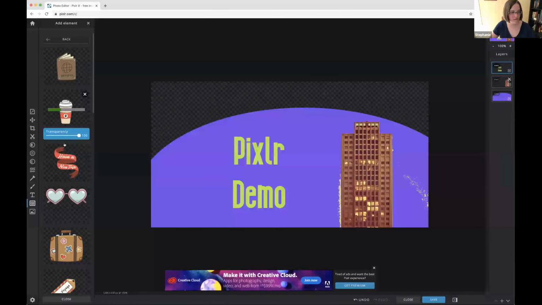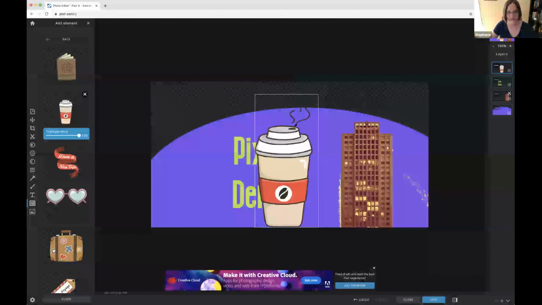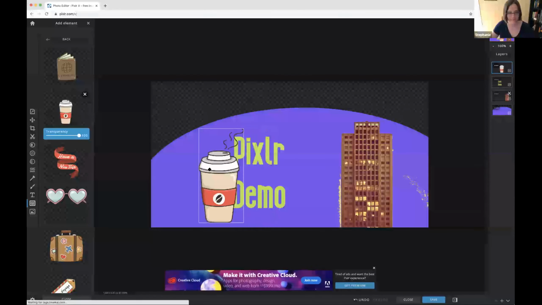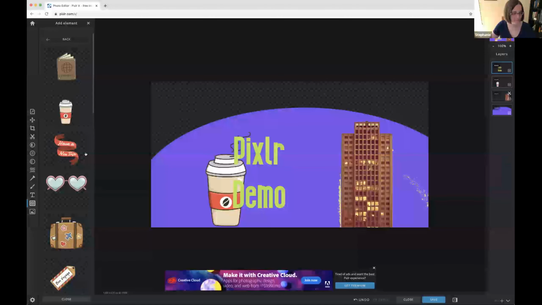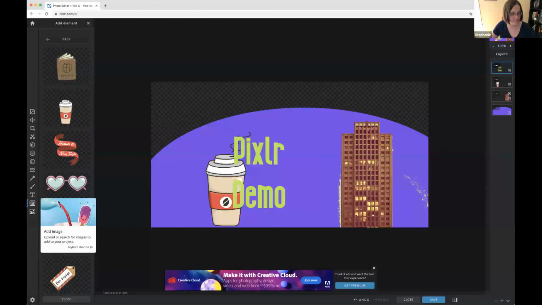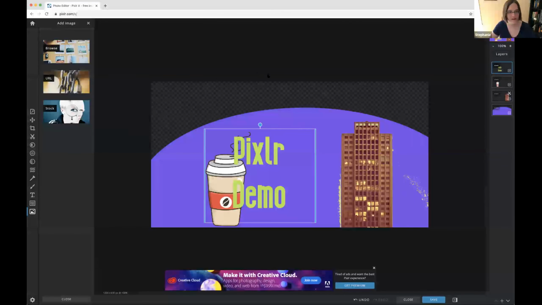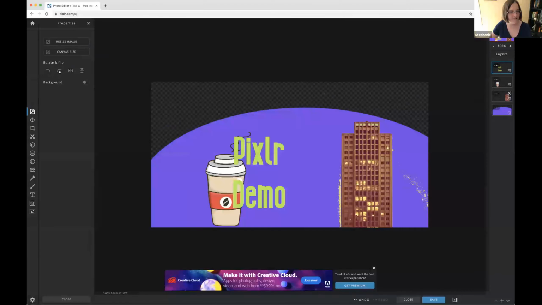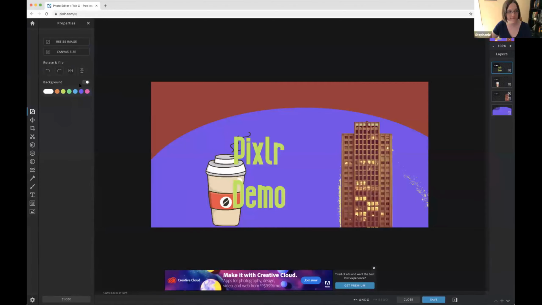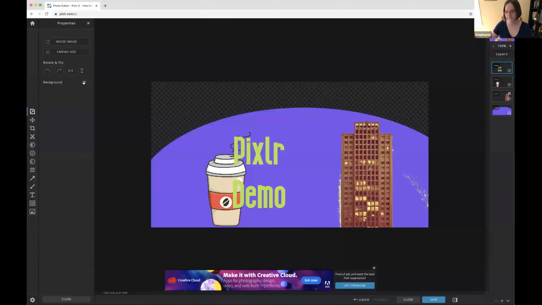Like here, I can add a little cup and change the layer so it's behind the cup, and that's it. I can add another image if I want. If you decide you don't want the transparent part to still be transparent, you can easily change that by going up here to properties and then turn on the background. So it's very easy to use. Oh, and then I'll just close that.